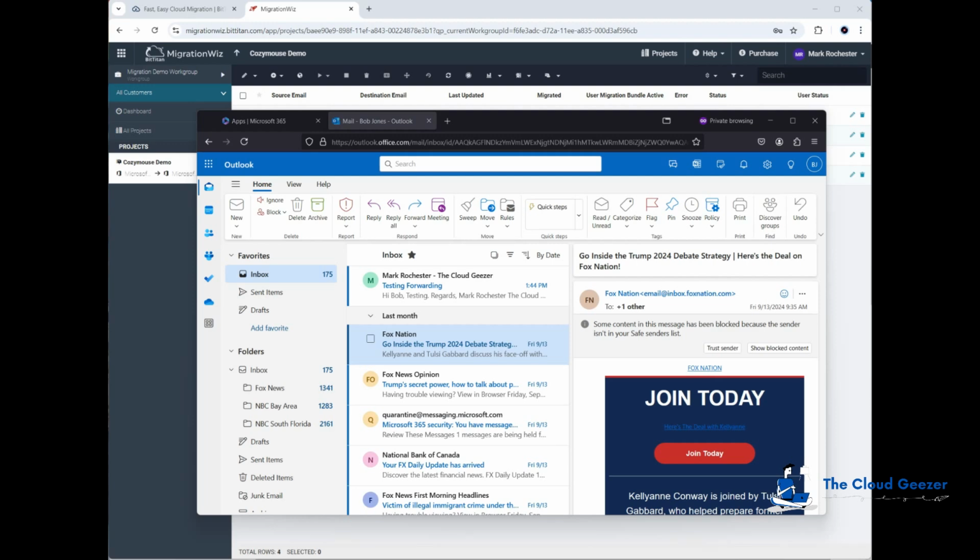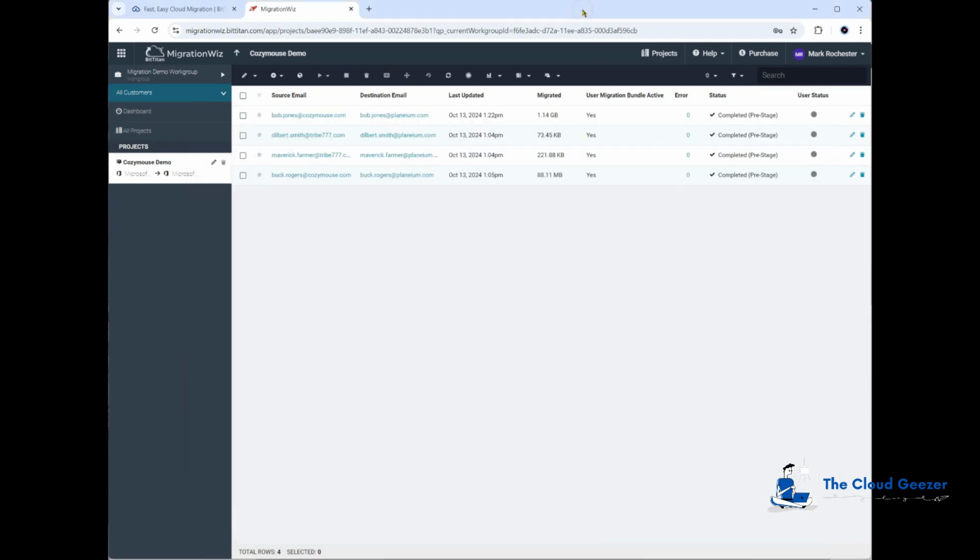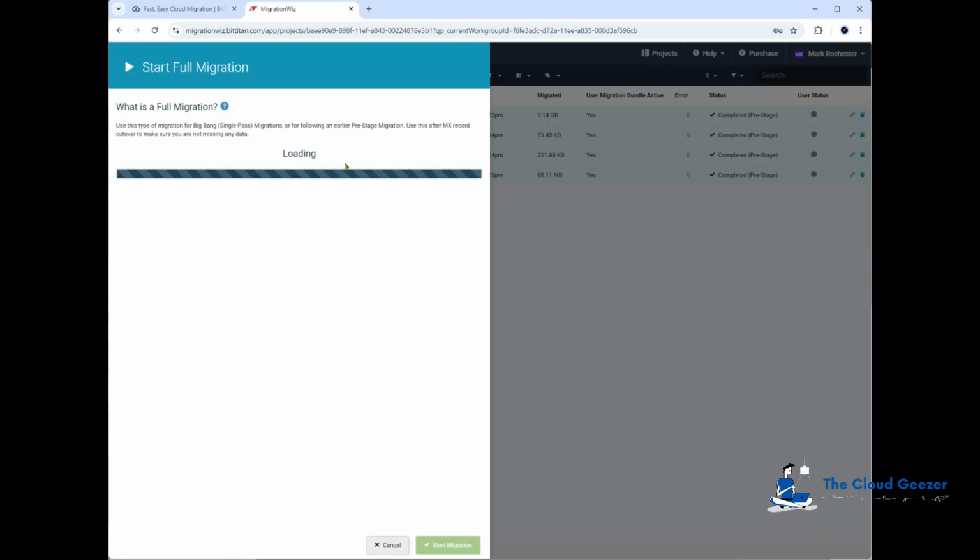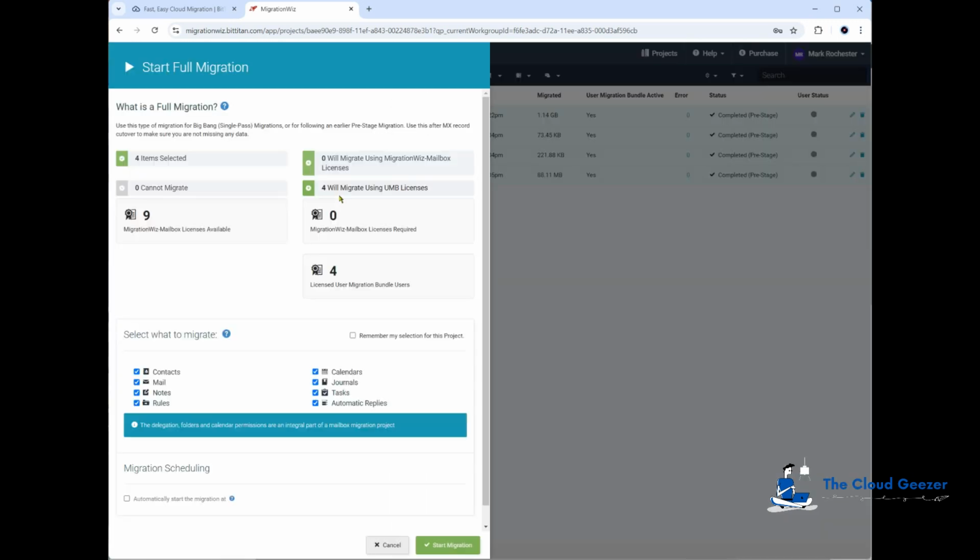Let's now go back to our MigrationWiz Console. This one here, and we're going to tag everybody. And we will now just do a full migration. Like so. And yes, we could schedule it at a certain time if we want to, but these are all the items that will come across. Notice on the Prestage as well, it didn't have that item there.